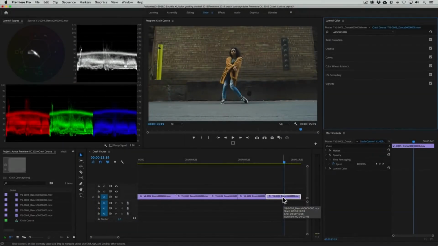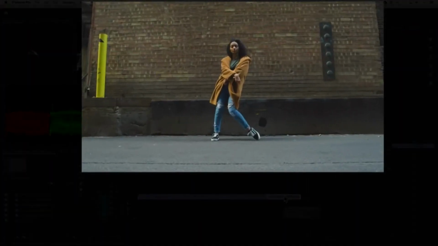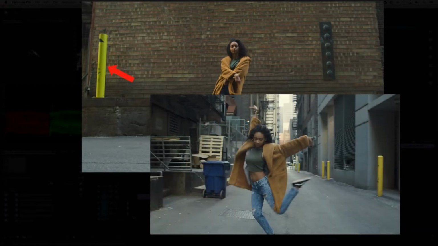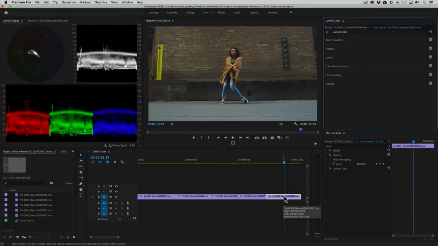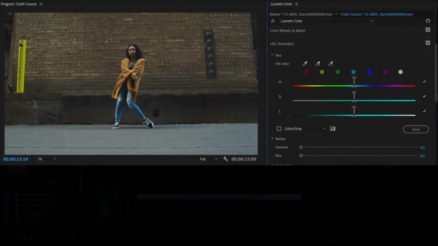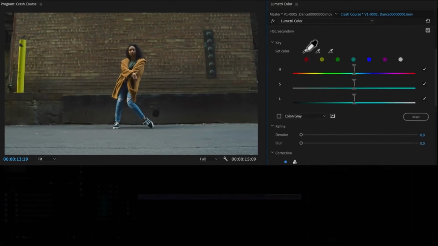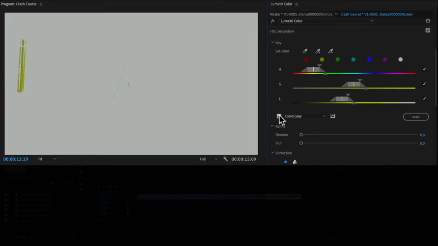In the interest of time, I've already gone ahead and performed color correction to these remaining clips. But in this last shot, you'll see that the yellow pole looks greenish compared to the ones in the other shots. Well, what's really cool is that with Lumetri, we can fix that one color. So let's open the HSL secondary panel, and then with the eyedropper, let's click and drag through the pole to qualify it. To see what we've selected, let's turn on the highlight feature by clicking here.